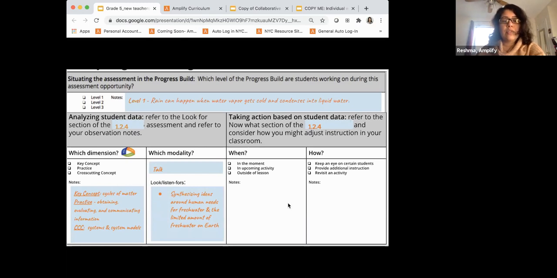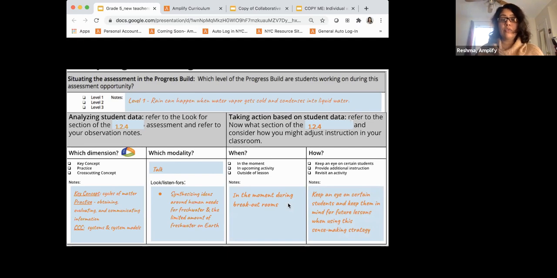The next section, folks, is really taking action on student data. Like, what can you do to adjust? So the first section asks you, when are you going to adjust instruction? So in this particular formative assessment, I might just do it in the moment during the breakout rooms. How? I might also keep an eye on certain students throughout and keep them in mind for future lessons because synthesizing is going to be a strategy that they're going to use all throughout.